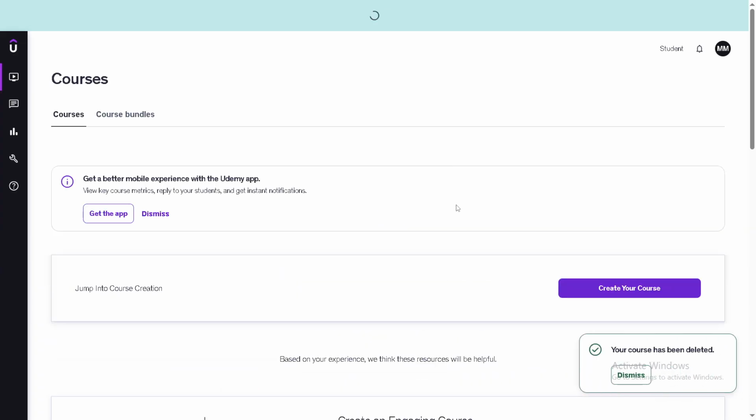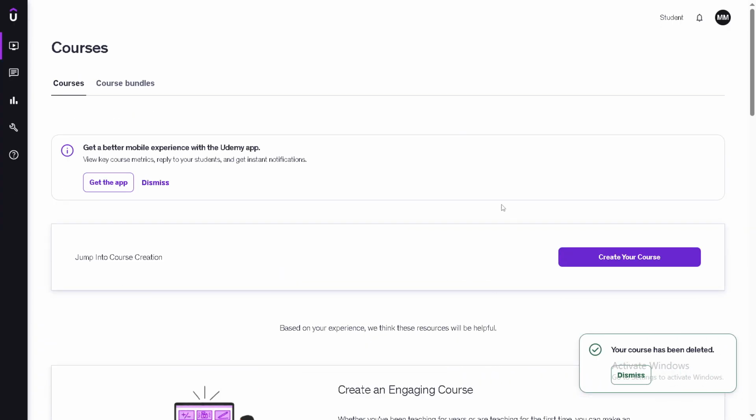If you change your mind afterward, be aware that restoration may not be possible, so ensure you have any backups you want to keep. And that's it.